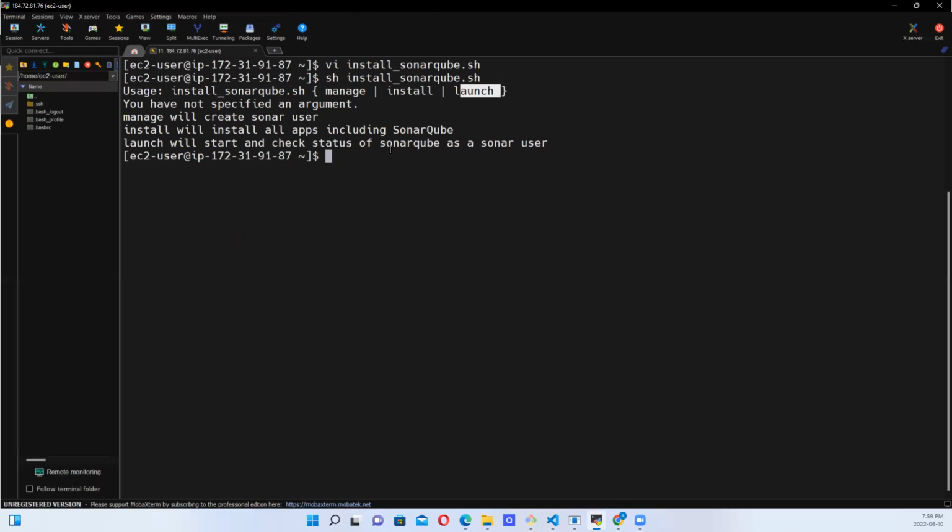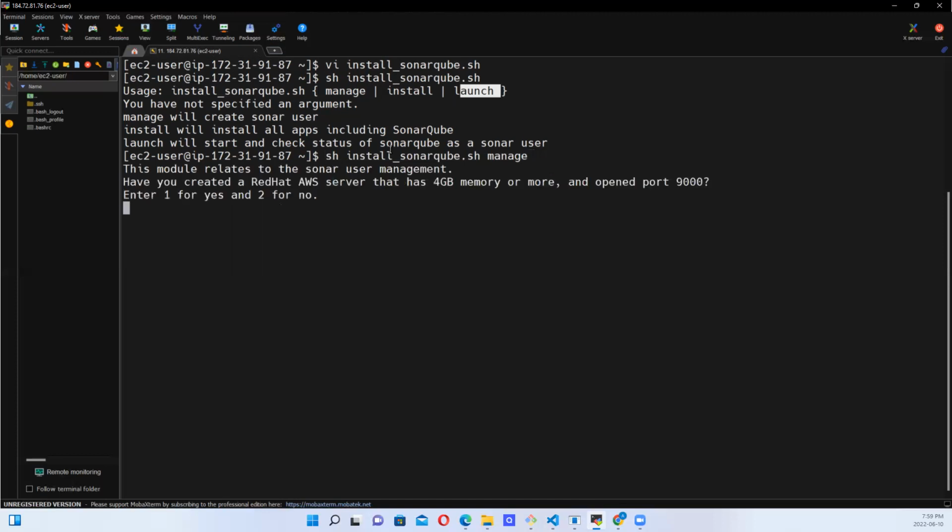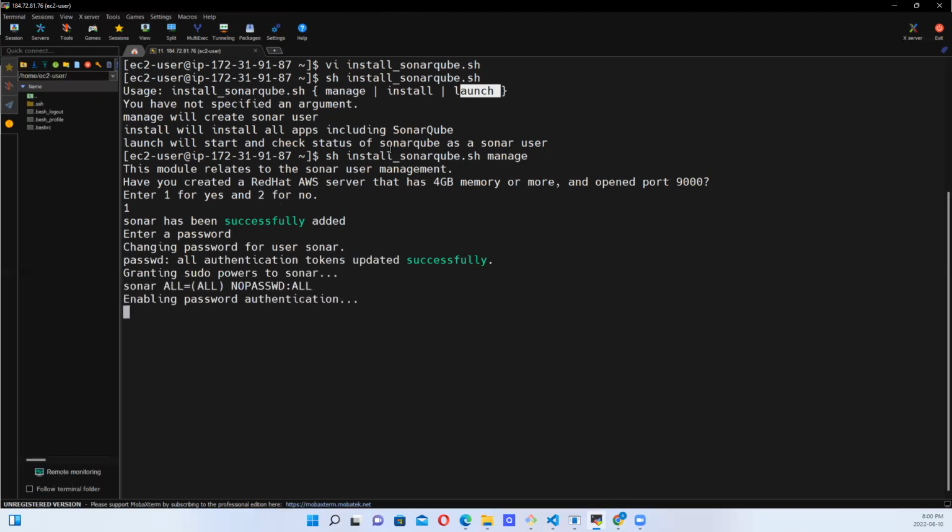So let's get started. I want to pass the first argument, manage. When I click on manage, it's asking me whether I've created a server with 4 gig memory or more, and I've opened port 9000. So it's yes, so I enter 1. SonarQube has been added as a user. It's prompting me to enter a password. I created a password. Okay. Now we are done with the first option.